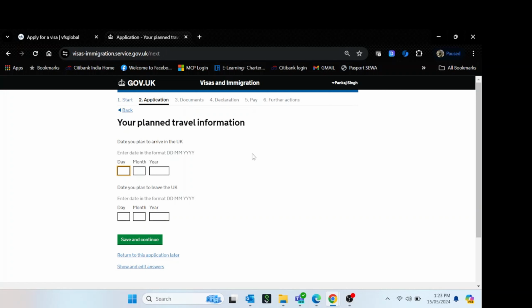What are your planned travel dates? So write that. This is just an itinerary information, nothing else fixed, but please make sure that the dates that you're mentioning should be same as in your NOC and the hotel booking that you're doing, or the flight tickets that you would be putting.